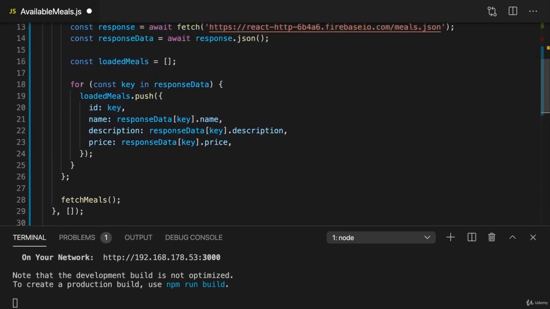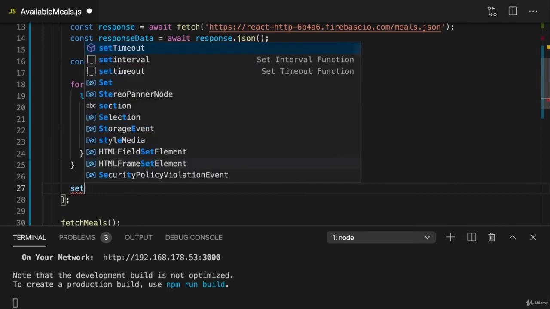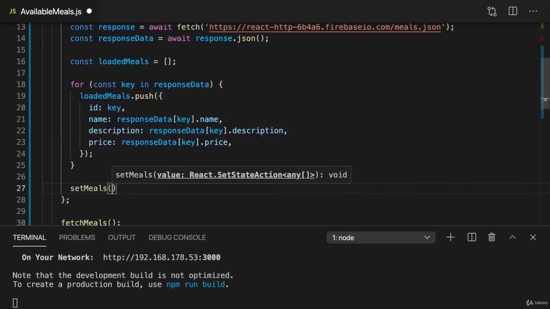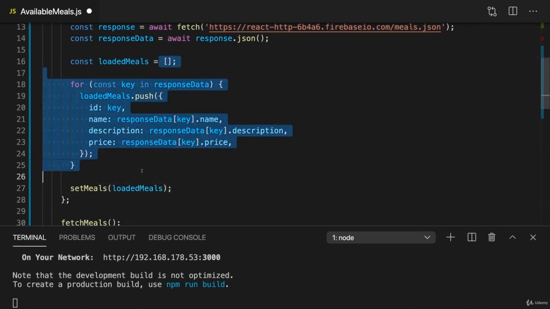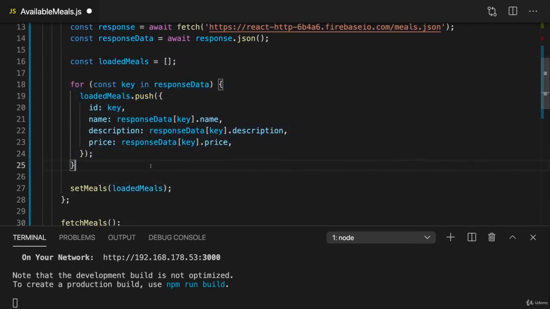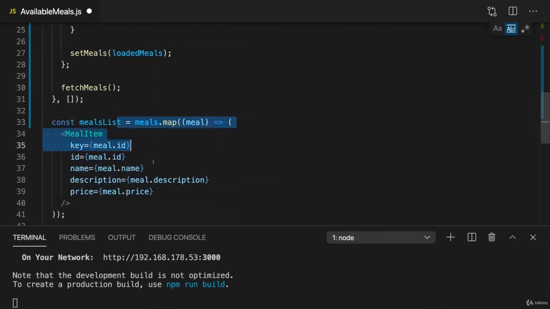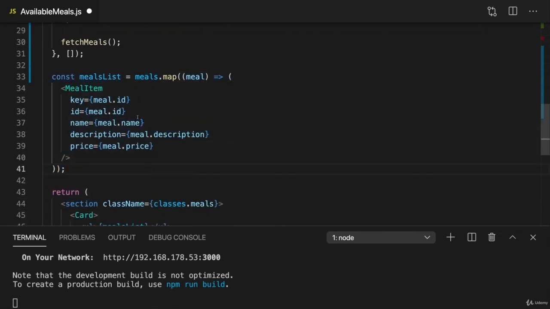And therefore here after this for loop, once we filled our loadedMeals helper constant here with the transformed data, I want to call setMeals. So I want to call that state updating function and pass in the loadedMeals. So that array which we populated here. With that, we're setting the data, and therefore then this component should update.